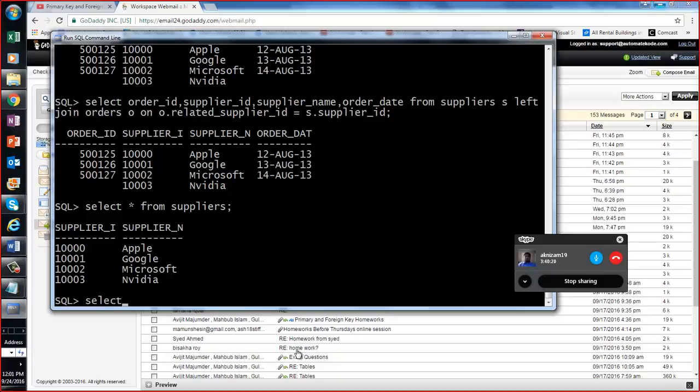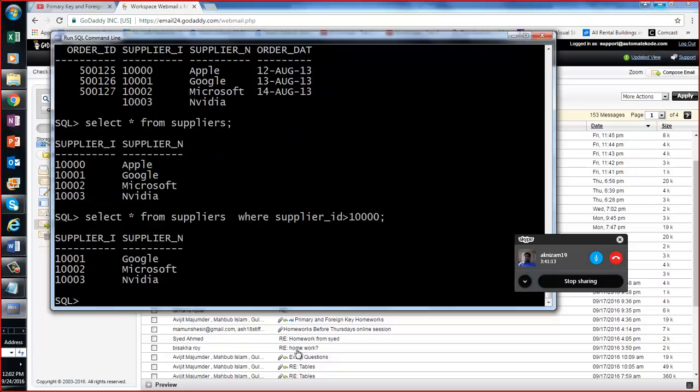The query is bring all the suppliers whose ID is greater than 10,000. How? So select star from suppliers where supplier, see, one thing we can do, we can make supplier S, and then we can say S dot supplier. Okay, actually we don't need to do that because we have only one table, right? Okay, bring everything from suppliers where supplier ID greater than 10,000. Now can you see it didn't bring us 10,000, but it brought us greater than 10,000.